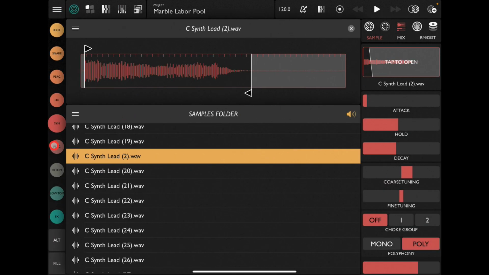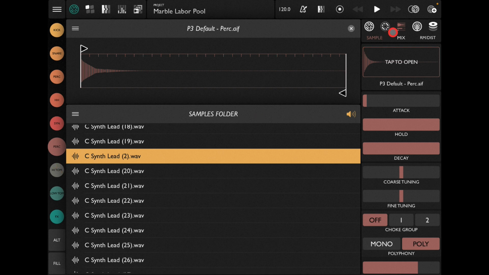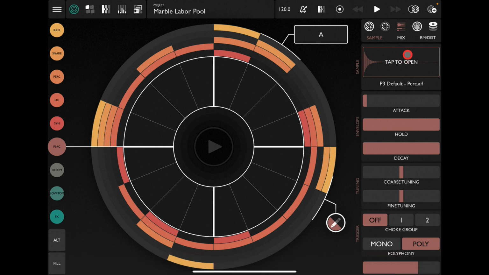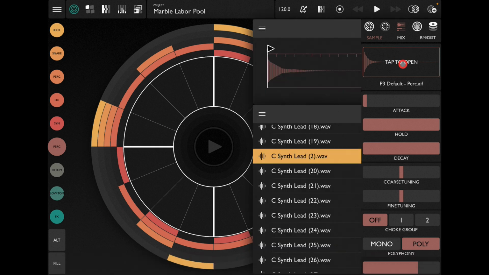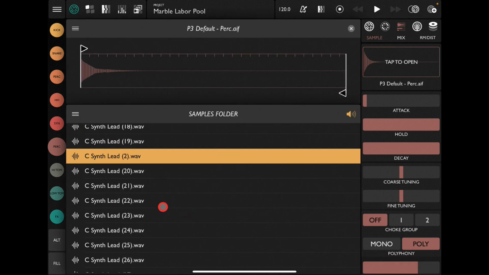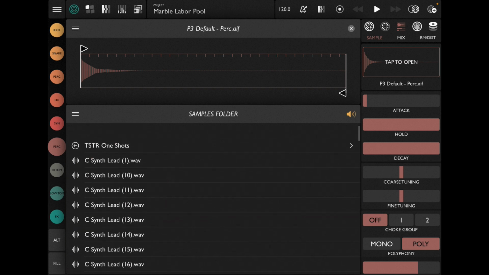So now go to another empty slot here, percussion. I'm pretty sure this is empty, but we can easily check by going here. Yeah, this is a new empty slot. What you do need to do is load your samples in, right? So I'm going to speed this up a little bit now.